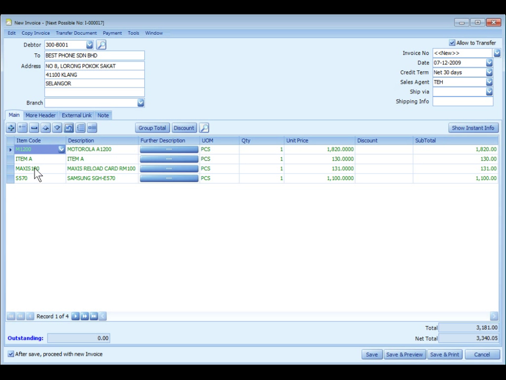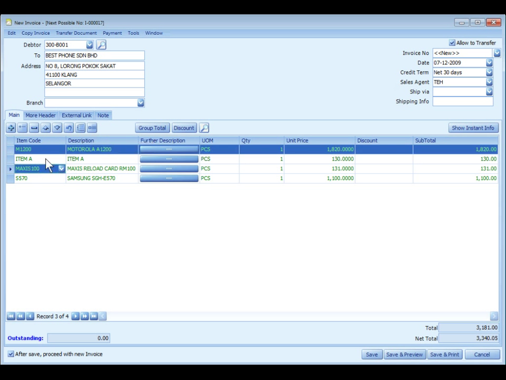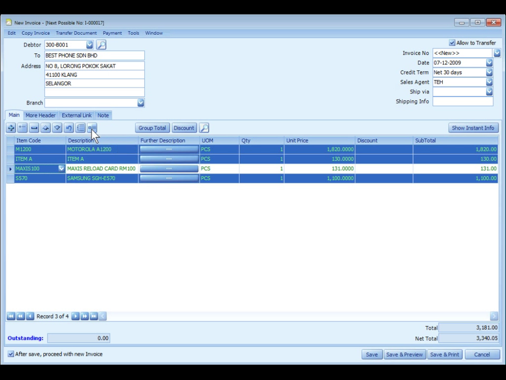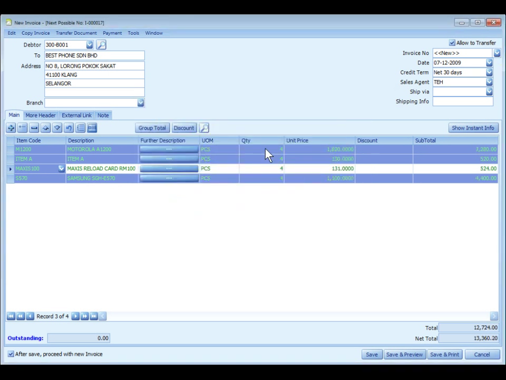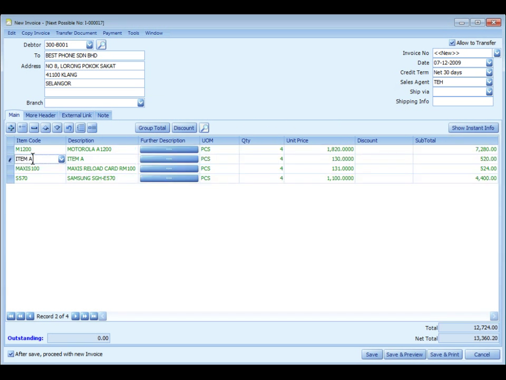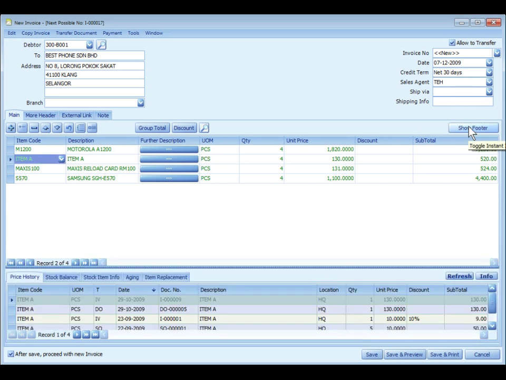You may select multiple rows by using the Control button on your keyboard, or you may click on this button to select all detail rows. This button is to change the highlighted rows. For example, I may want to change the quantity of all the rows to 4, and you see the quantity column is now updated. Highlight a detail row, and you can click on show instant info to show the instant info of the highlighted row.